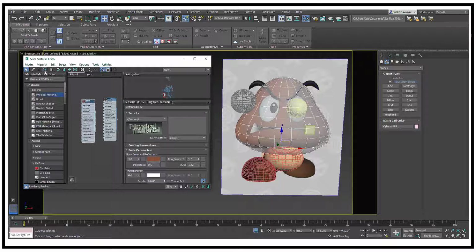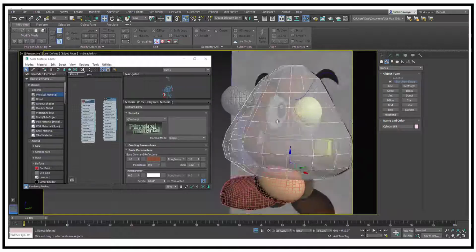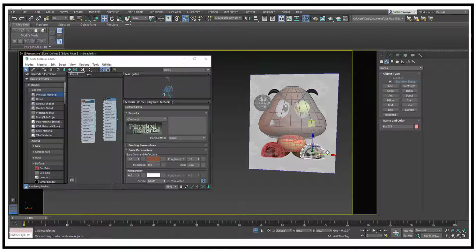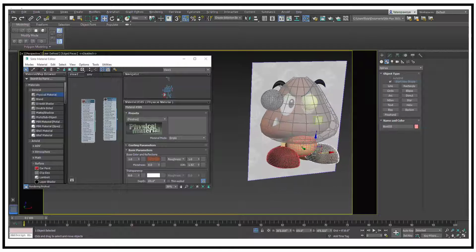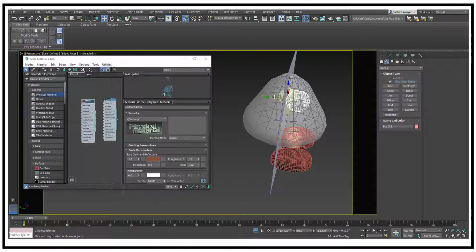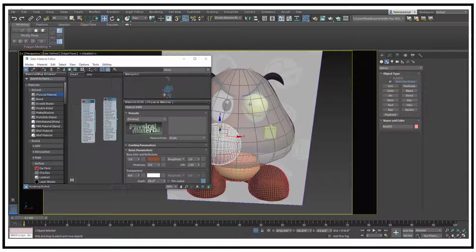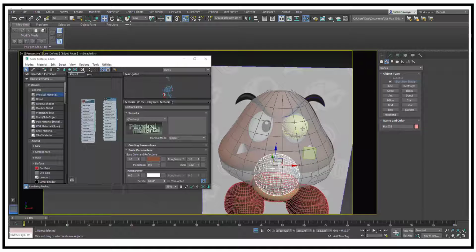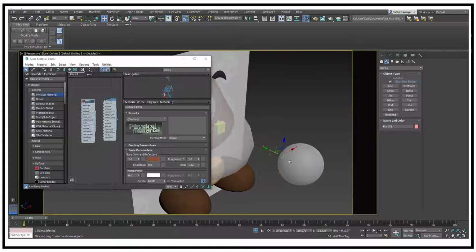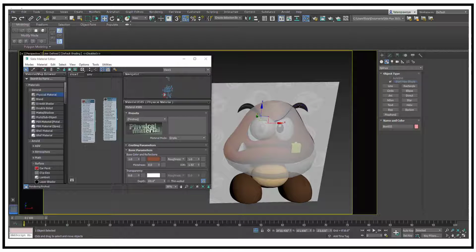So the head is this. All right. So next thing we want to really start to do, we can just shift drag this, make it a copy. Yeah, I'm probably gonna use that guy. Delete that one. Actually, let's mess with the eyebrows right now. Let's look at the eyebrows.